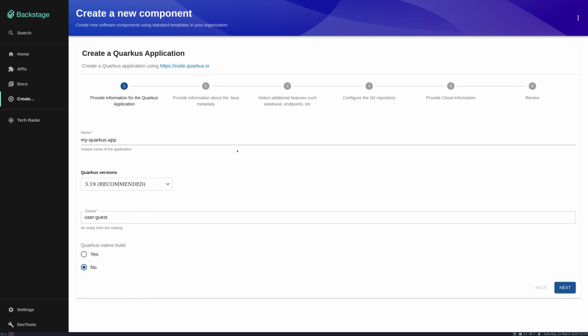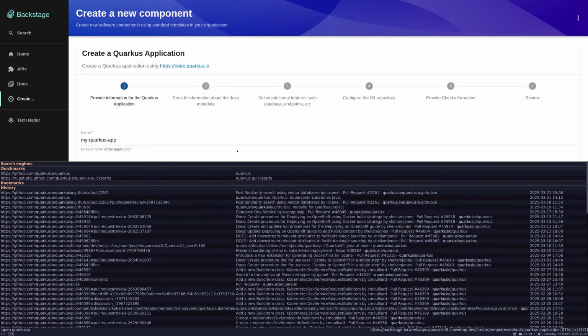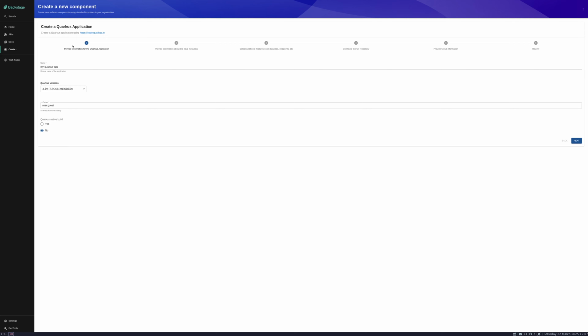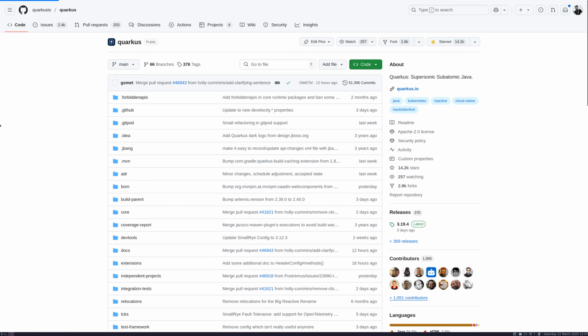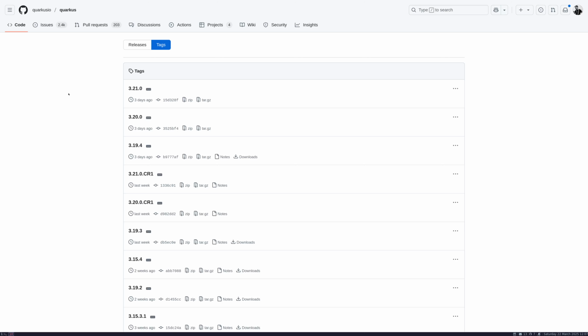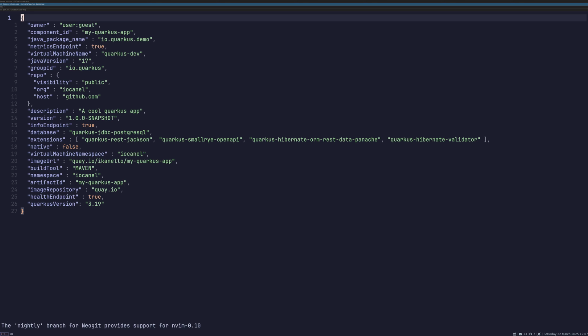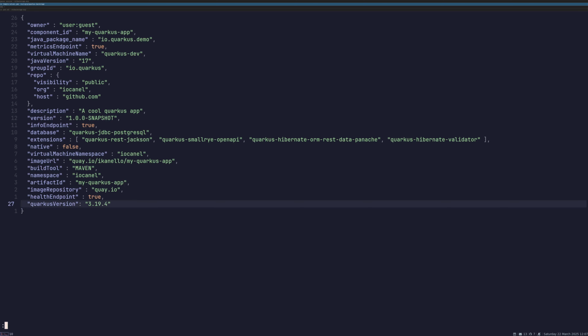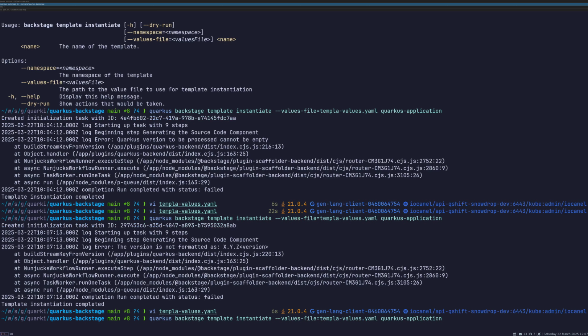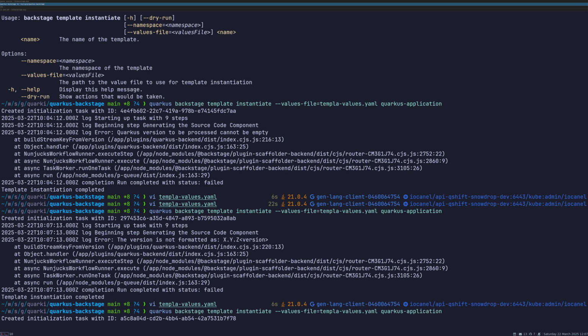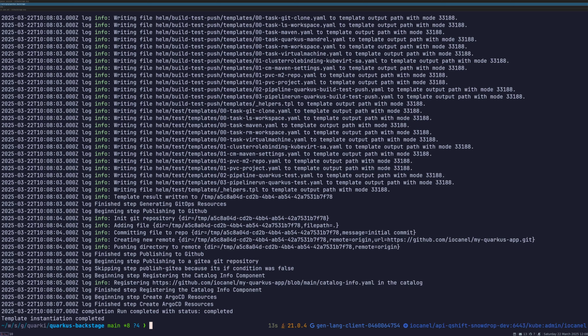Let's check the actual version from Quarkus.io, and get the latest. Okay, I will get the latest from 3.19 and see how it works. 3.19.4. I was saying that if I can't manage to get it working, then I will maybe try and start a new Backstage installation using the Quarkus Backstage Dev Service. Now it worked, okay.